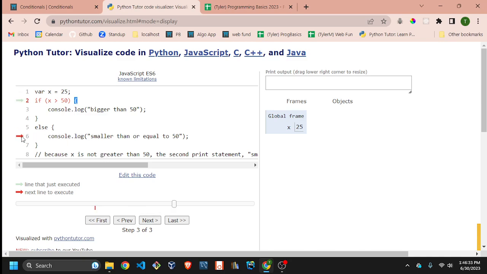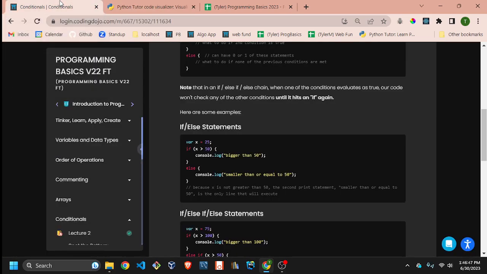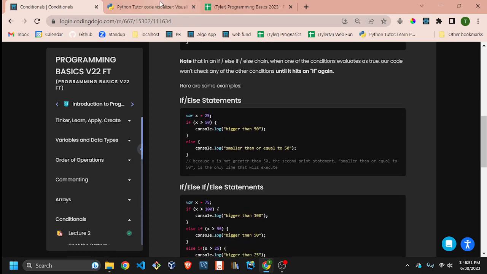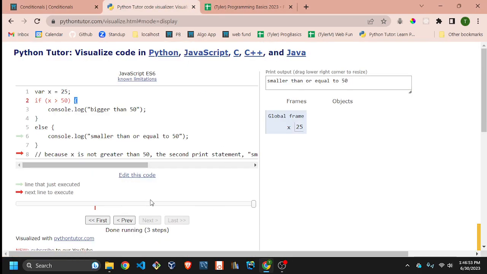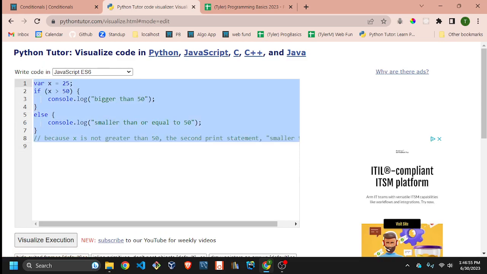Now after this runs, what's going to happen? We're console logging, so I predict we're going to see in the terminal, smaller than or equal to 50. And I'm right. Again, actively engage with the material. Don't just passively read it. Let's do another example. I'm going to edit my code and take this out.